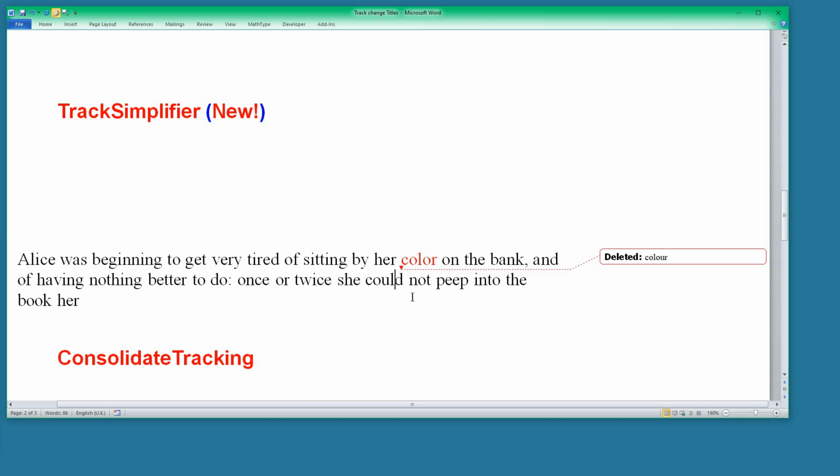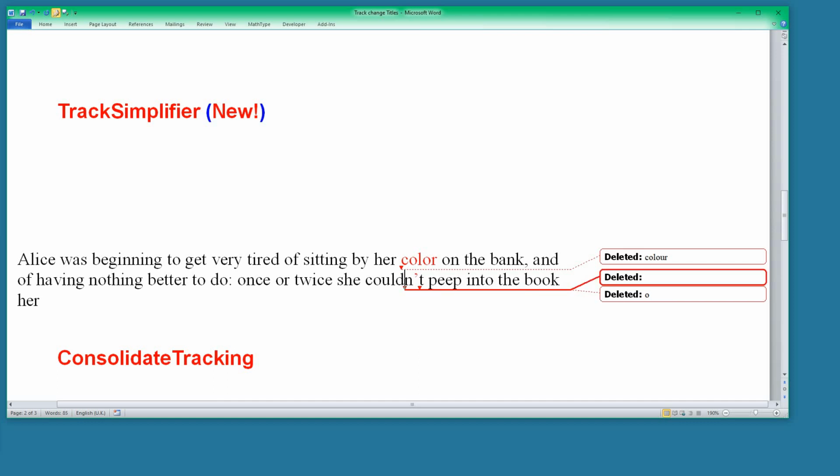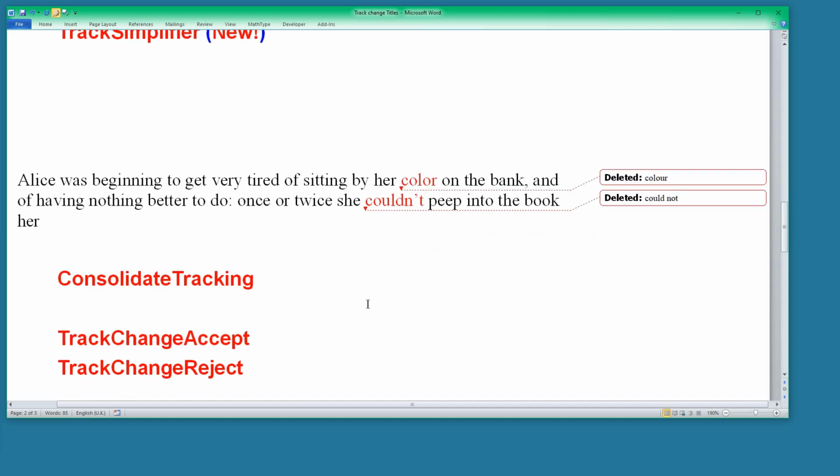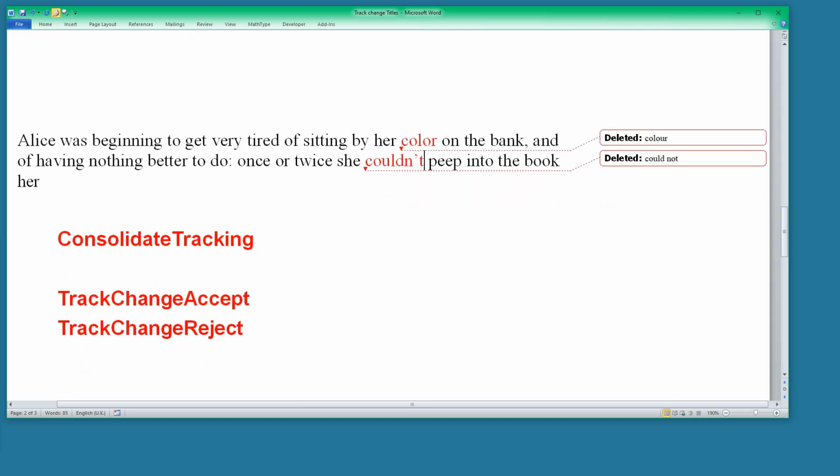So suppose we've got this next line, could not. Suppose we want that as couldn't. So delete the O, put in an apostrophe, and delete that. We can do the same again there, select the whole thing, cut it and paste it back. But if I use the consolidate tracking macro, it's one keystroke, and all that does is select it, cut it and paste it back, but it's done in one keystroke, so that's quite useful. So that's consolidating tracking.